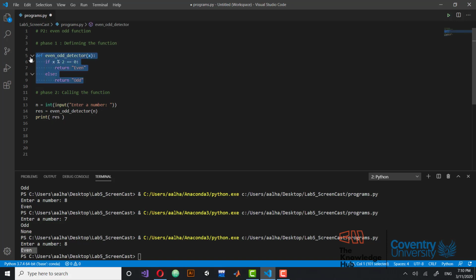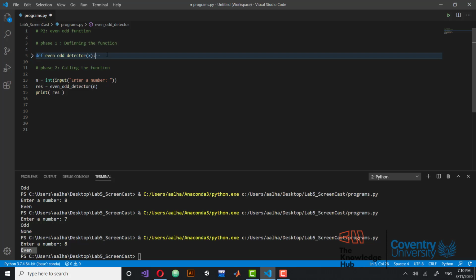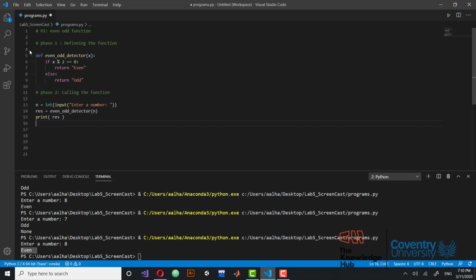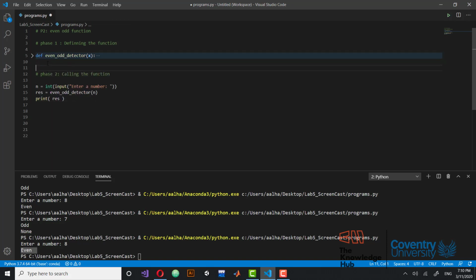Say that we have a function definition here. If this is too much code for you, you can use this minimizer here, so you want to see everything that is written. Now, let's minimize it, and let's make another function and call it square.